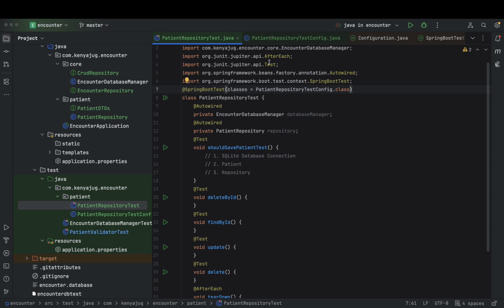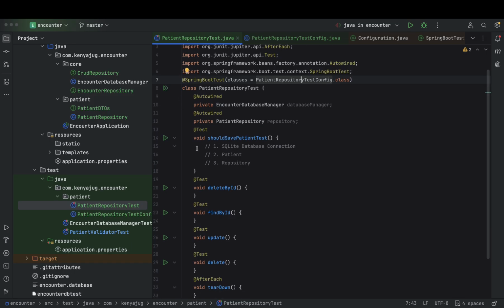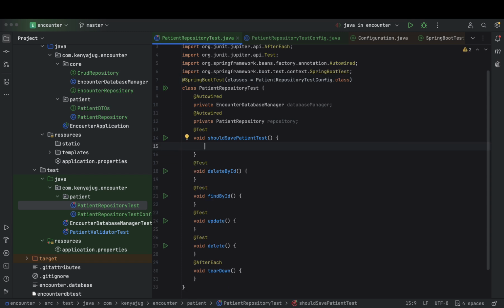So this will bring in the beans that we need, and whenever we are running the test, when the test is being bootstrapped, all the other beans or objects will be ignored, and only the ones that have been declared in PatientRepositoryTestConfig will be available for our test. And if you try to autowire something that was not declared, I expect that Spring should fail to bring that in. So maybe just as an example, any question about what I've just described?